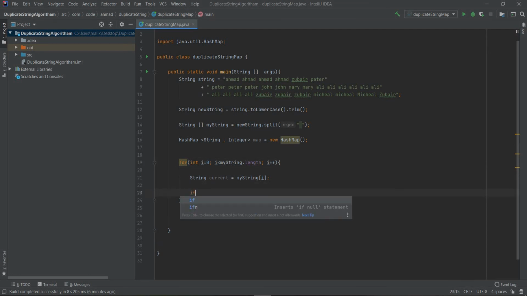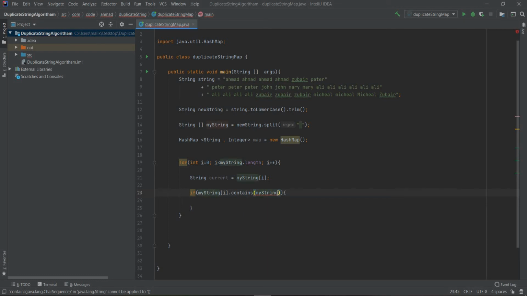We'll write our if statement. In our previous example, we checked myString at i dot contains myString at j, right? So it was returning a true or false value in our previous algorithm. We can achieve a similar thing using hash maps. So we're going to write if myString dot i, instead of contains, we have to write something else. So what we can do is we remove this.